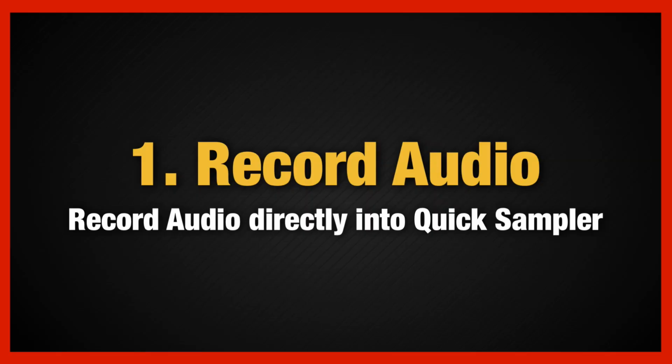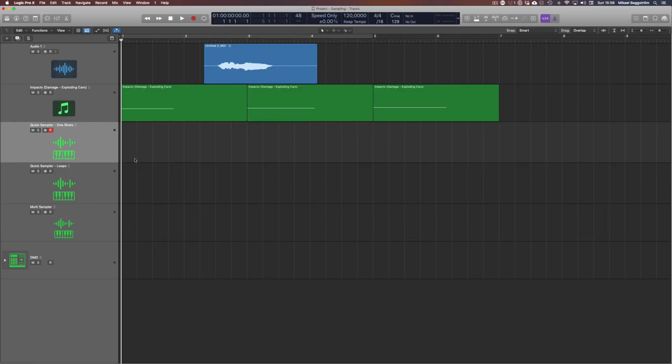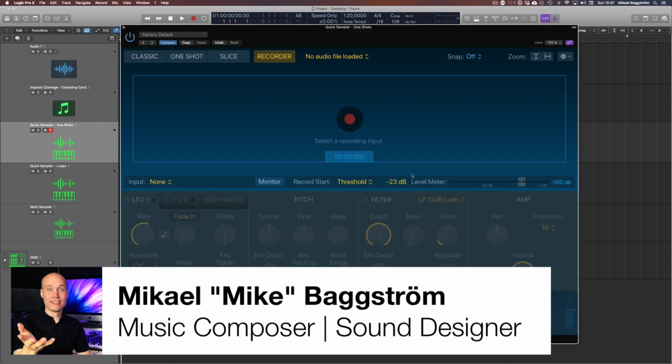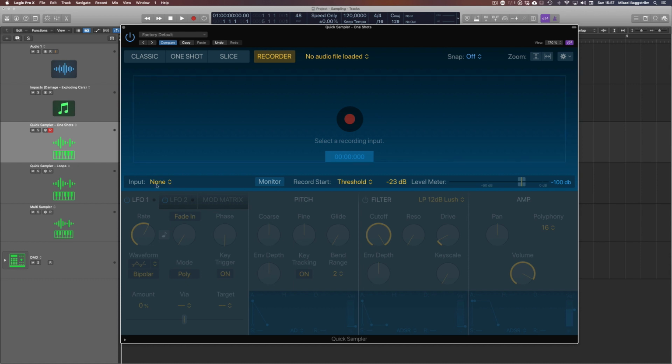1. Record audio. Record audio directly into Quick Sampler. So first you open up Quick Sampler, then you change from Classic to Recorder, which is available in Quick Sampler, so you can simply choose your input on your audio interface. So I have my microphone connected to input 1, and you can see the level meter going in here. You can even increase it if it's too low. But then you simply press the record button and record something.